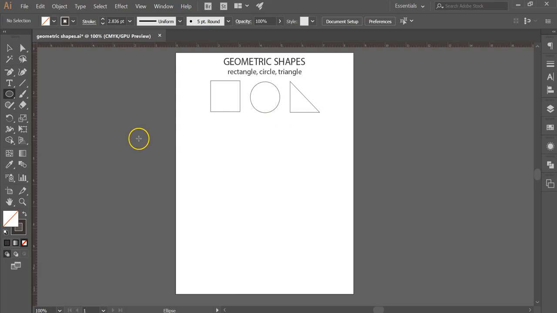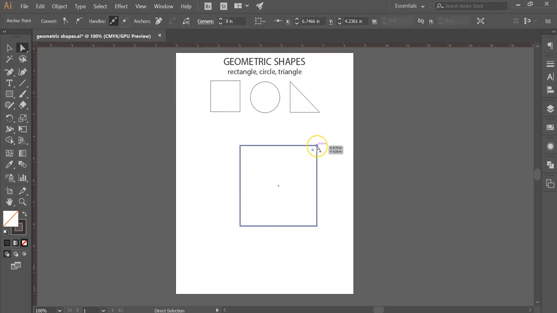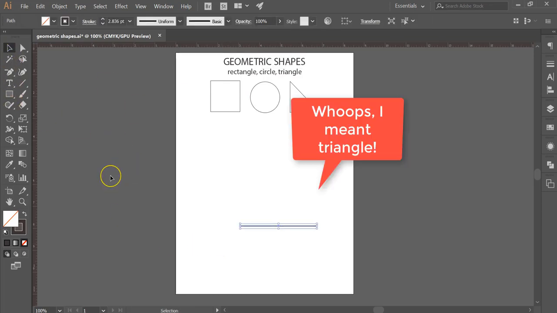To make a triangle, there's a couple of ways you can do it. One is to, again, create a perfect square. Or it doesn't need to be perfect, but create a rectangle. And then we'll use the direct select tool to click on one of the anchors. And then we're going to click the minus on the pen tool, and that will subtract one of those anchors, and now we have a triangle.